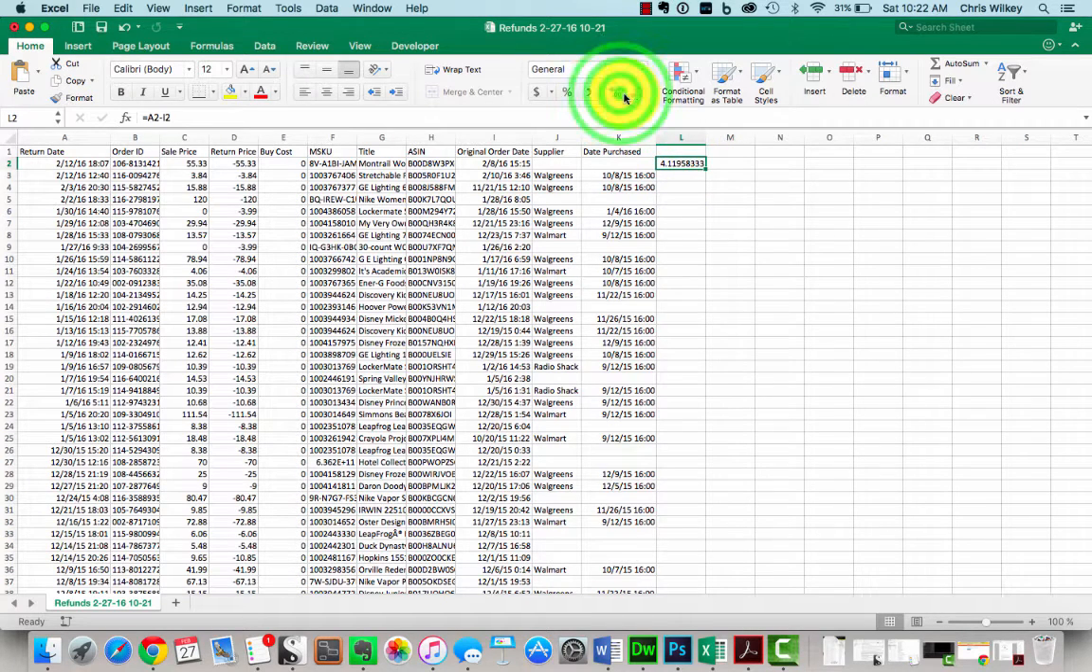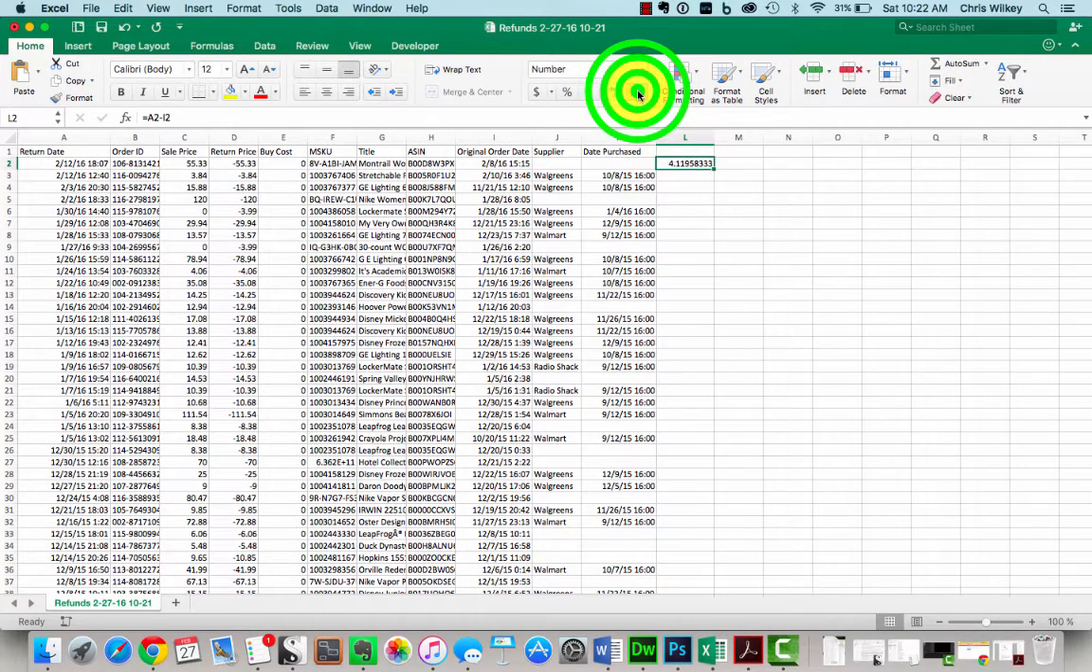Now, I'm going to reduce this number so it looks like days, so I'm going to click this right here. And now it's rounding it. So we're good. This looks a lot better. Now, what did I just do here? I took the original order date. So this is the day the item was ordered, and this is the day the item was refunded. Okay? So I've subtracted that, and I now know there were 4 days between the original order date and the refund date.